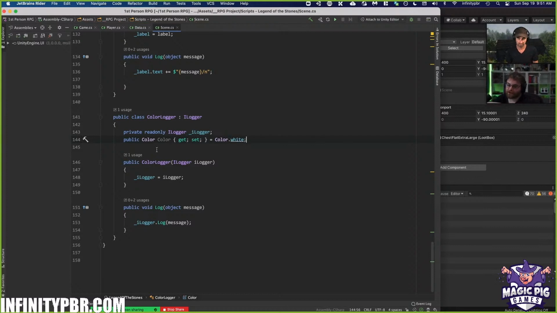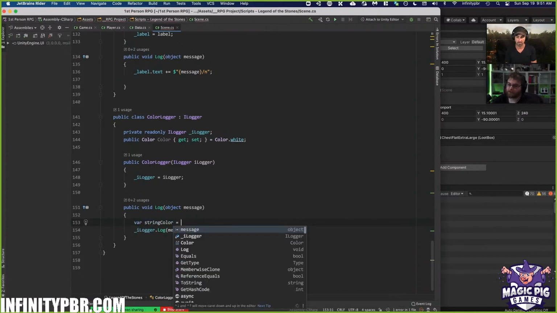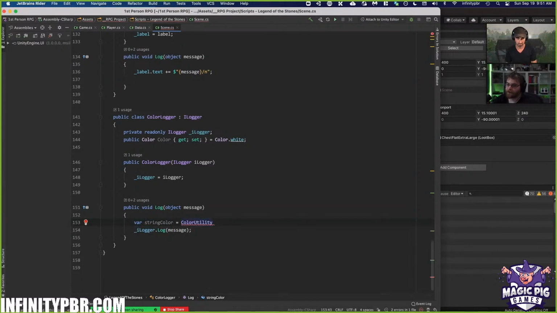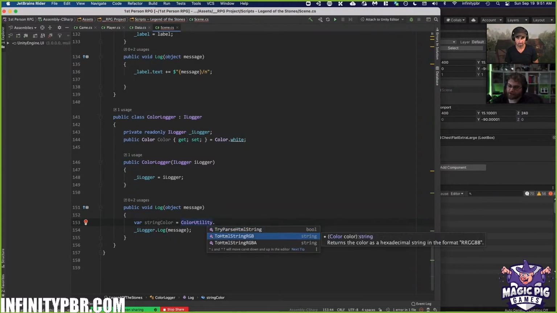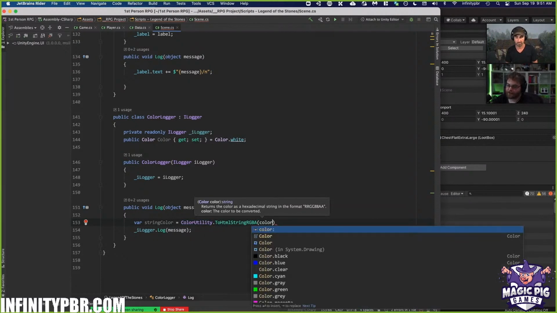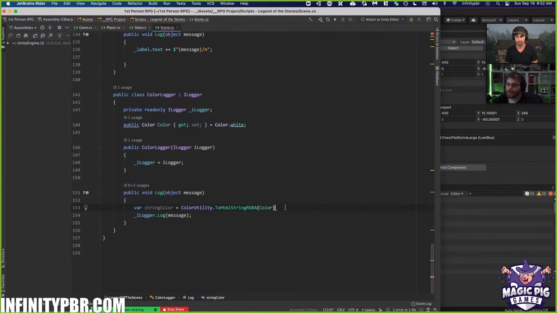So here's where it gets interesting. On line 153, if you just go above that line, first we'll get the string version of that color. So we can say var stringColor equals ColorUtility. This is an inbuilt Unity thing, by the way. Dot, and then you could say ToHtmlStringRGBA. And then you can just pass in our capital C Color. So now we have a hex format version of that color.